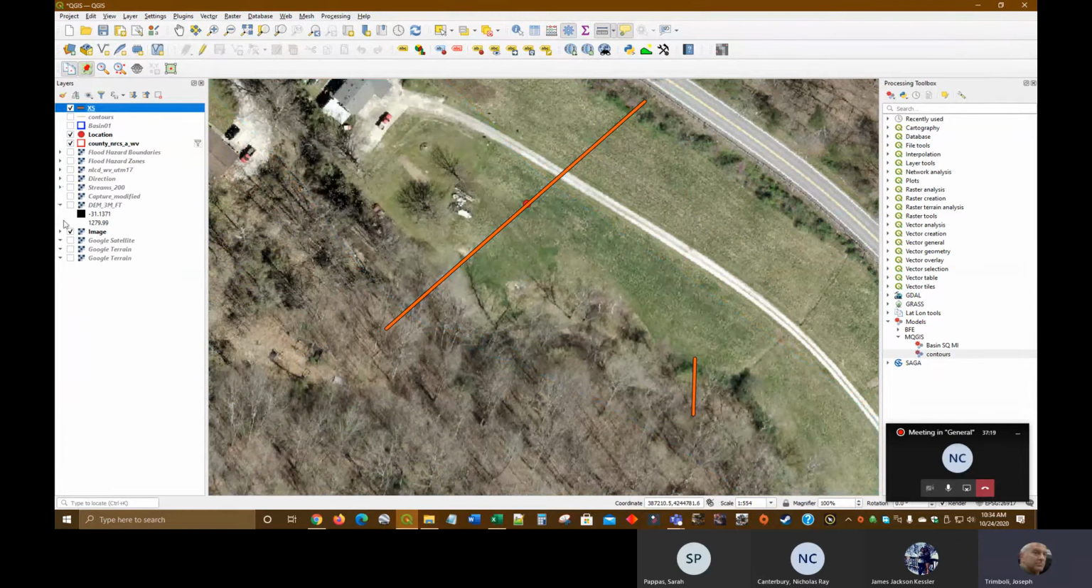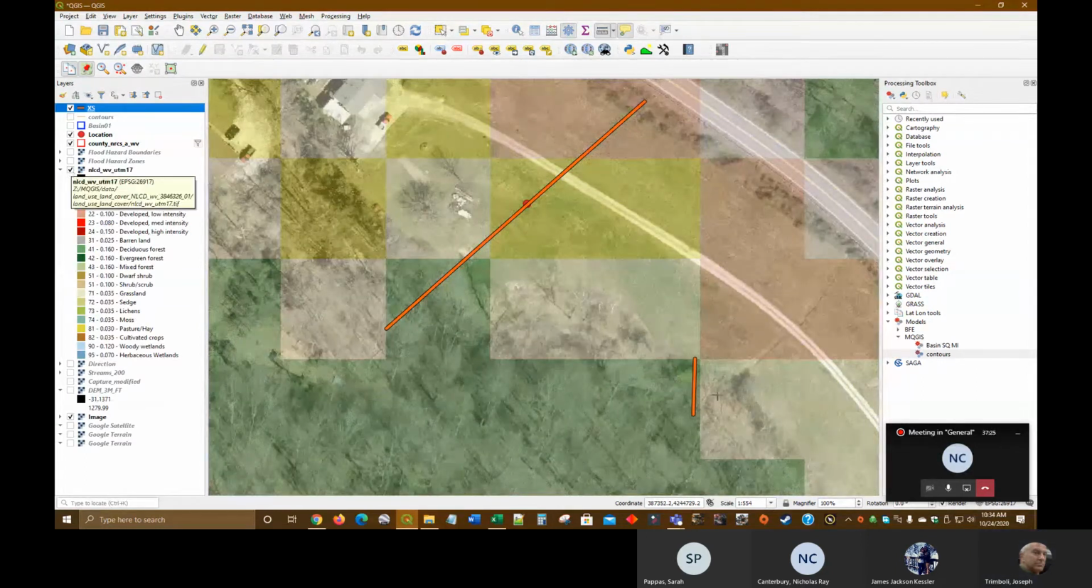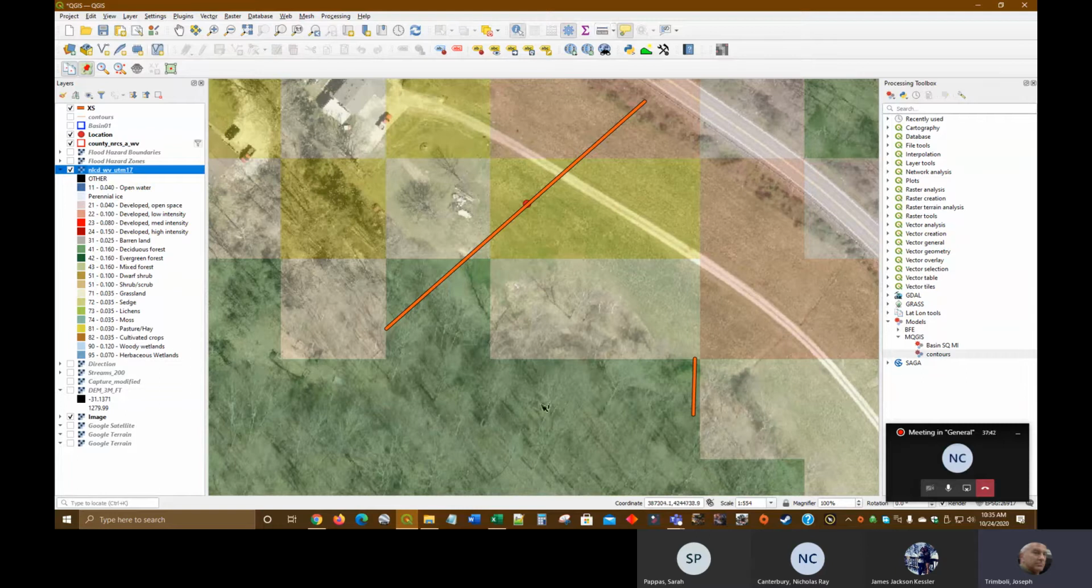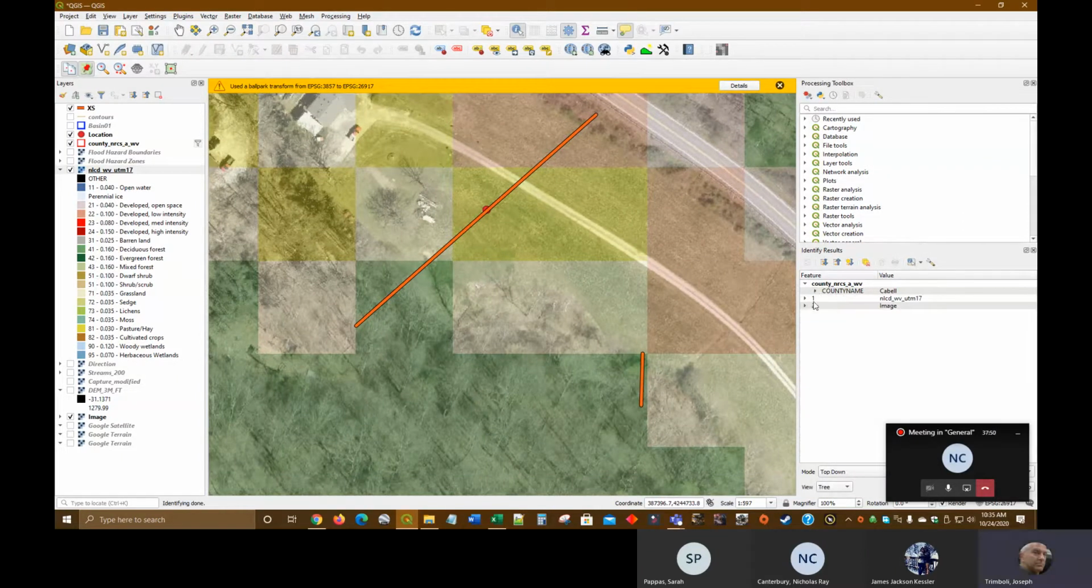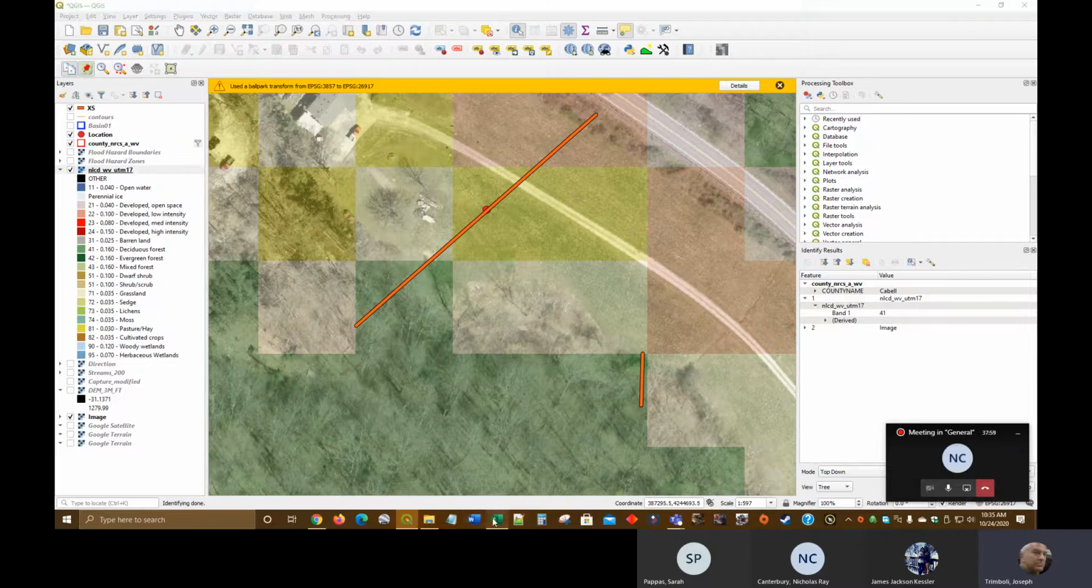The next thing is our Manning's n values. So we're looking at the left and right side of this channel. On the left, based on the aerial photography, that's all trees. So this zone, when we select on it, is going to be forest. So we know the left is going to be 0.16.